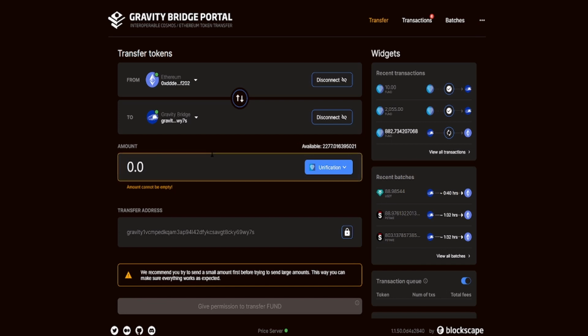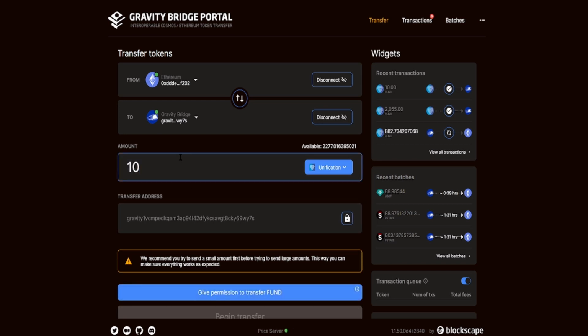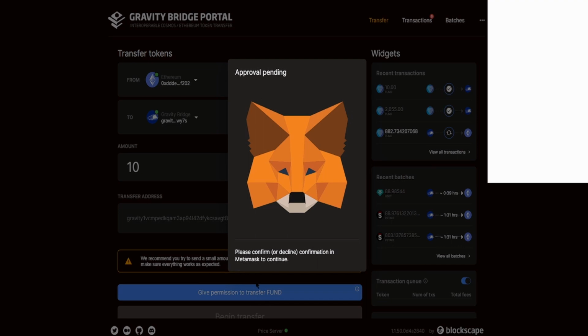And now we want to transfer however much that you want to transfer to MAINNET. So if you have 2,000 fund on Ethereum and you're looking to stake that on MAINNET and you want to transfer, let's say 10, you can transfer 10. You can transfer 1. So we'll just do 10. We're going to give permission to transfer fund, which we have to confirm the transaction here.